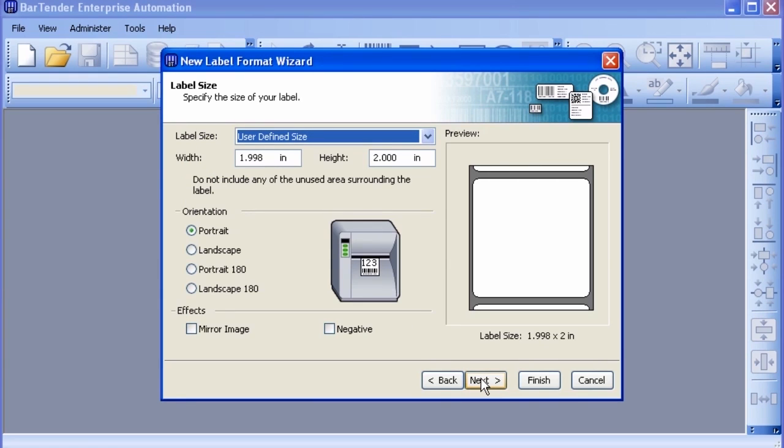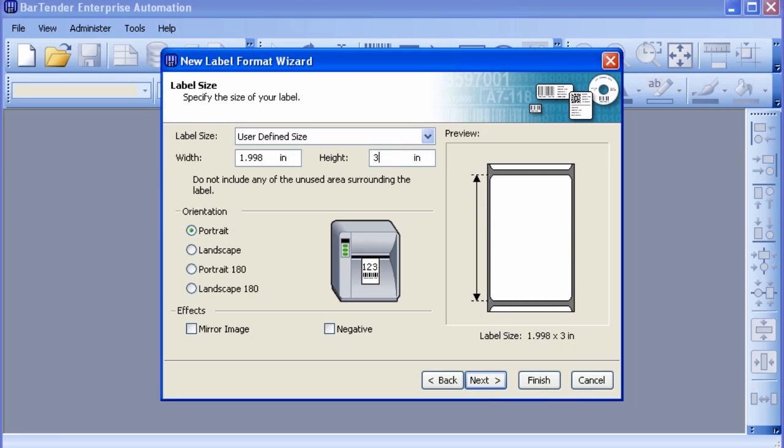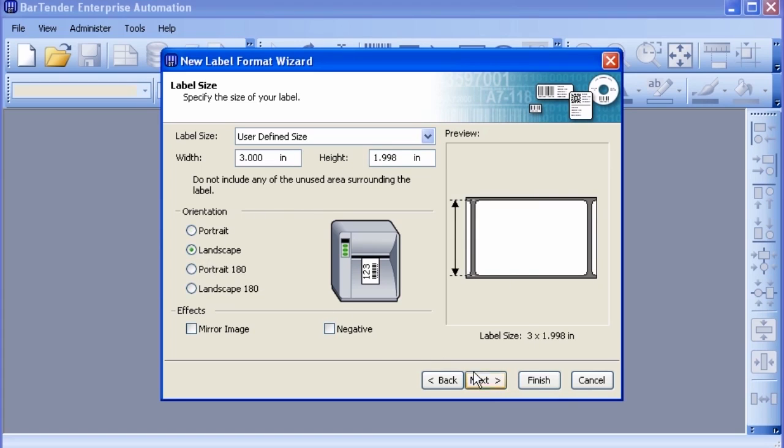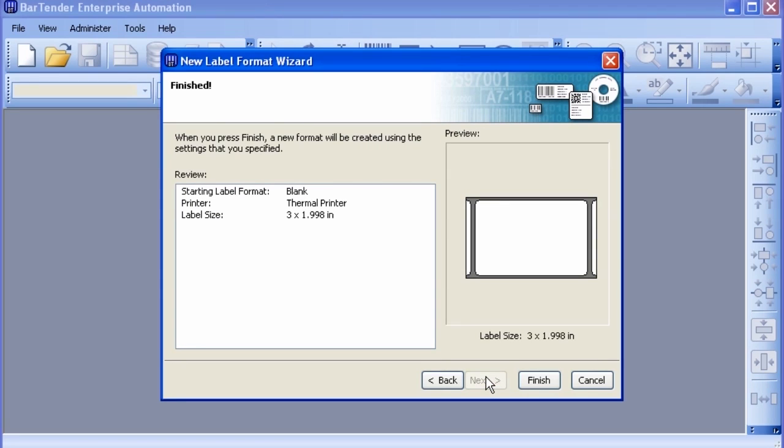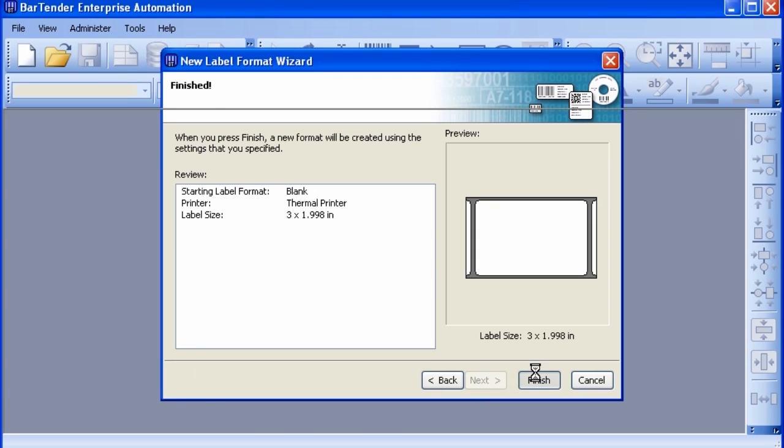In this window, you can define the width and height of your label. Be sure to indicate the size of your label, not including the gaps between labels, or the unused paper on the sides. You can also change how the label exits the printer with the orientation setting. Once you've made your choices, select Next to proceed. Your choices are now displayed for final review before clicking Finish. If everything looks correct, click Finish to create your label.